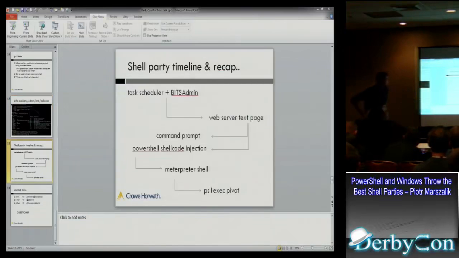So to recap some of the things we talked about here. Starting with task scheduler and BitsAdmin, from there we go to our web server text page, which will give us an interactive command prompt, at which point we don't have an interactive session yet. But if we want to, we generate that PowerShell-based shell code with PS1 encode and paste it on there. Next time the system phones home, we'll get an interactive Metasploit shell. And further from that point, if you want to pivot around the network, you can use PS1exec, and again, all Windows tools that should not cause any red flags.